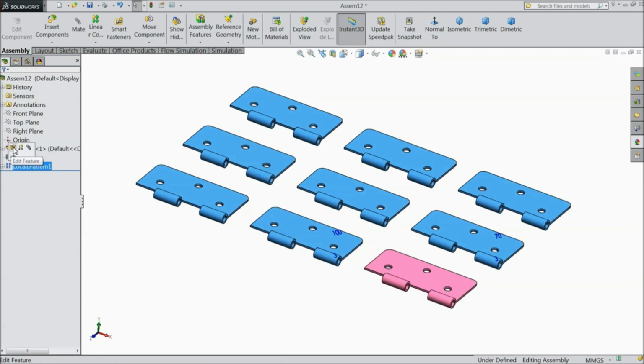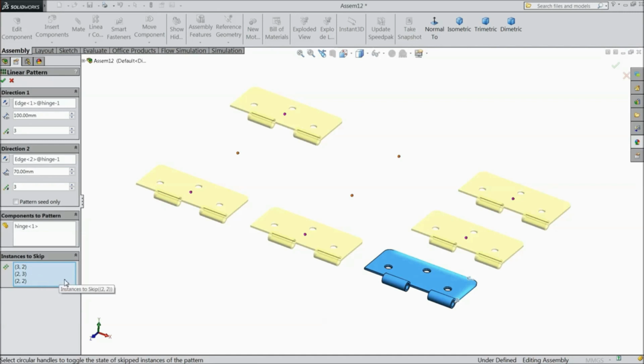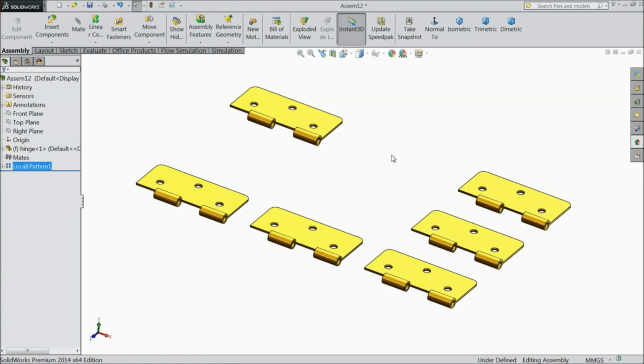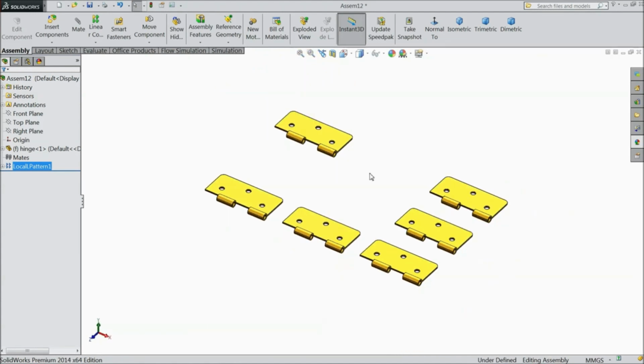You can directly edit the feature, and you can skip any part, whatever you don't like or you don't want. See, number of instances is selected here. Choose OK. Now see, we skipped 3 parts. So this is also a very useful tool in SolidWorks. I hope you enjoy.